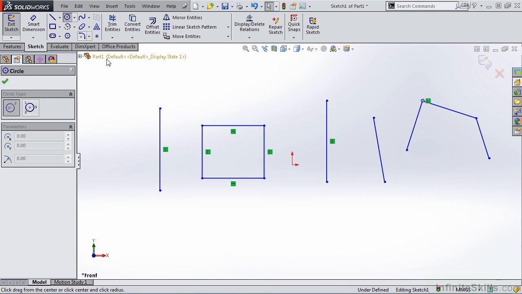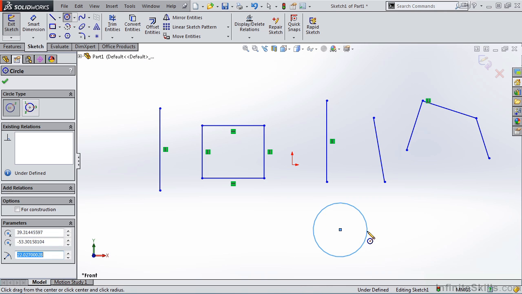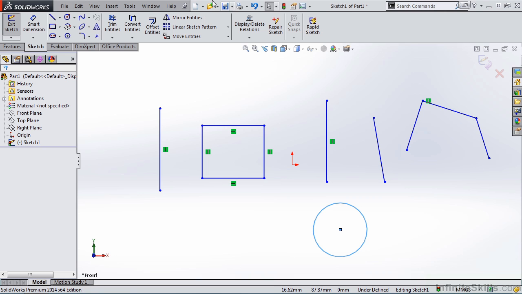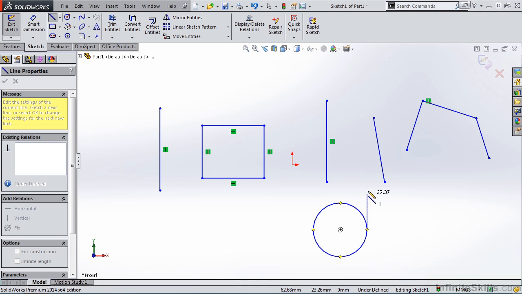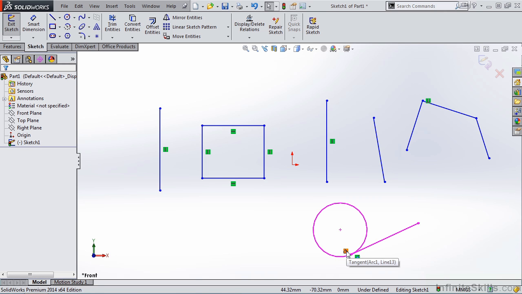Next, I'm going to draw a circle. And notice the circle is highlighted. I'm going to go to the line command, select the edge of the circle, and notice no matter where I move the cursor, that line is tangent to the circle. I can select the point. You see the tangent automatic relation along with the coincident automatic relation. Coincident is when 2 pieces of geometry share the same point.